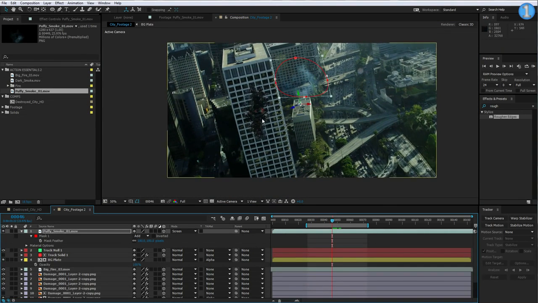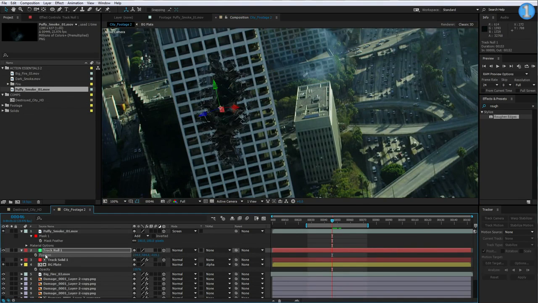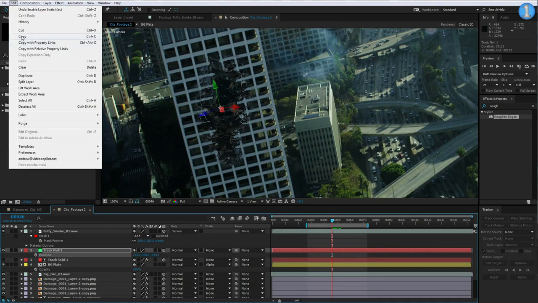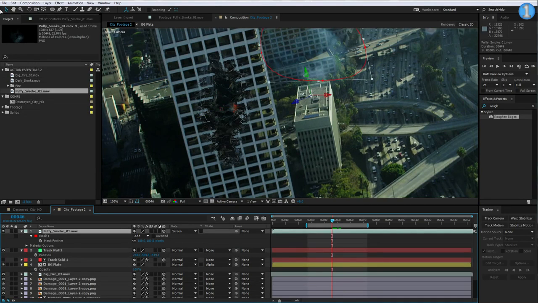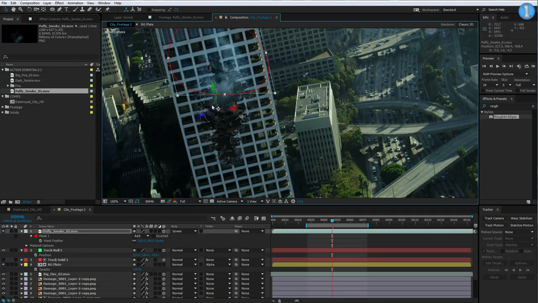So I'll make it a 3D layer, and you can see now it's kind of in 3D space, but in order to get it here, what I'll do is select that, hit P, select the position, hit Edit, Copy, then select our smoke layer and choose Edit, Paste. So what that'll do is move the smoke right to that position. All right, so now our smoke layer is right where it needs to be.